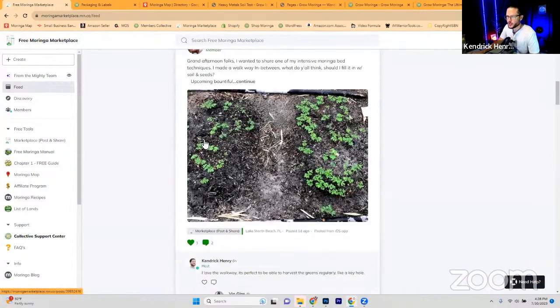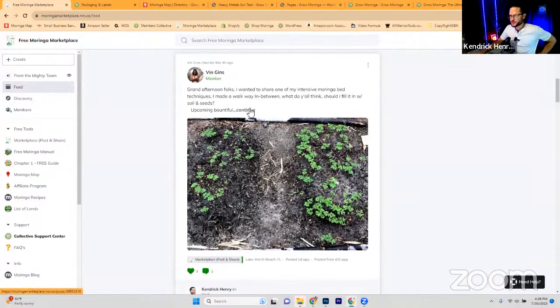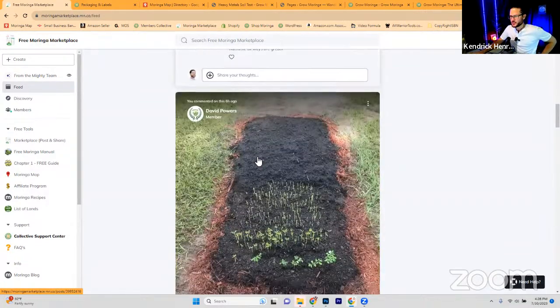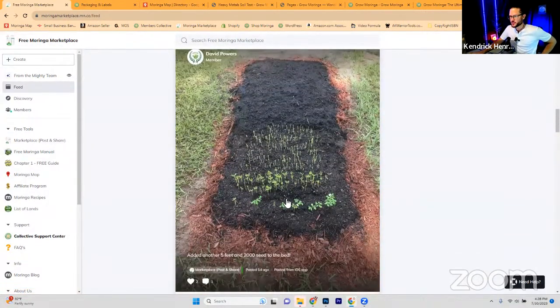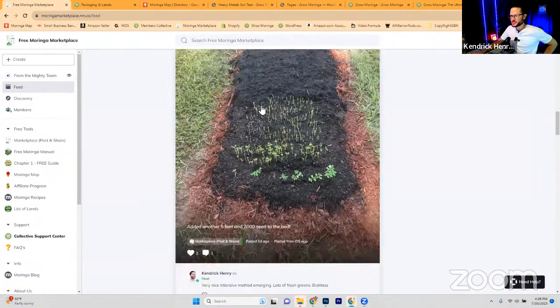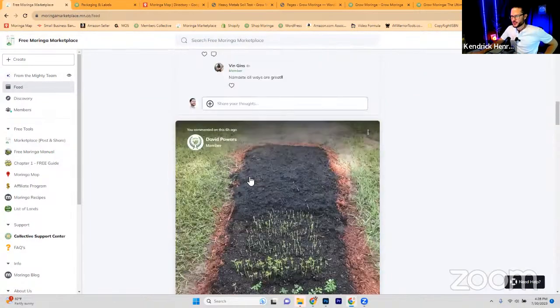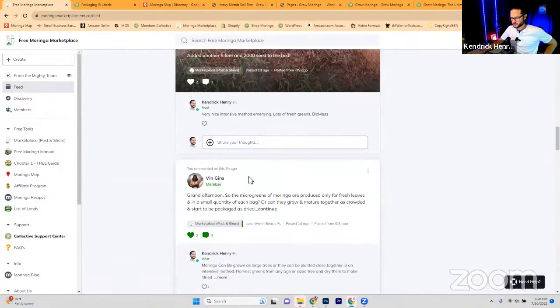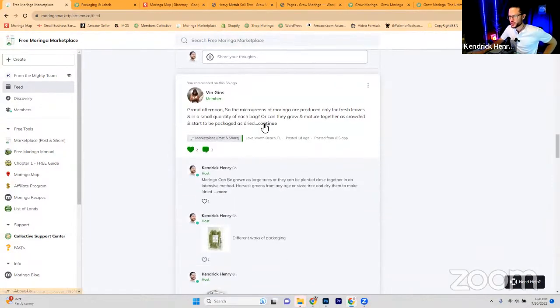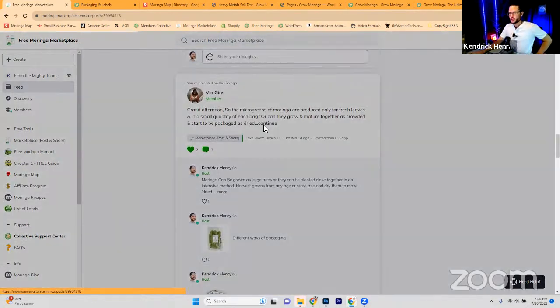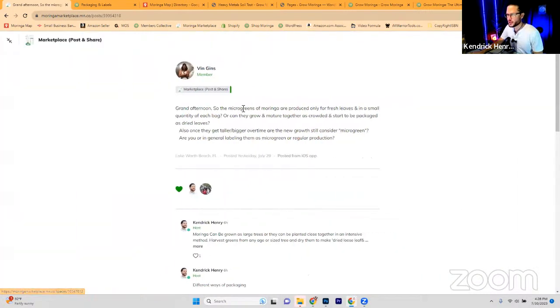Here you go. Oh, look, here's some of his intensive greens that he's got going. This is really nice. David Powers, he's also got some really nice greens going here. This is going to be a great little intensive operation. He said he put like 2,000 seeds in this raised bed here. Okay, here's Vin's question about the microgreens. So hopefully this really helped out a lot.